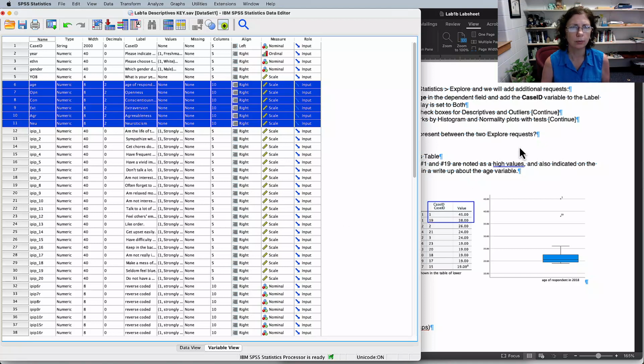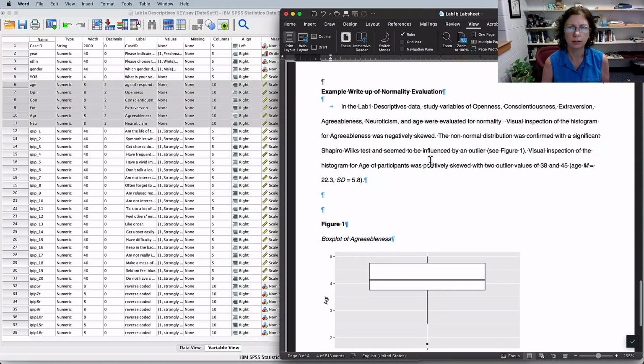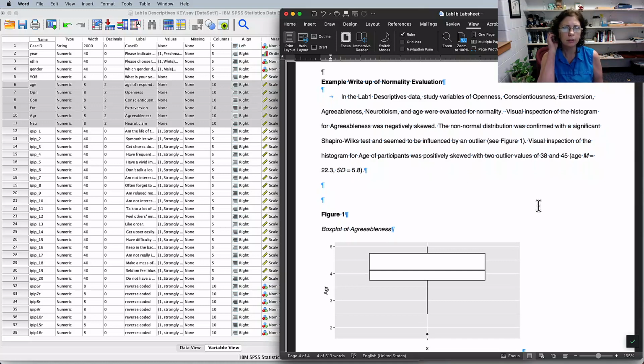And what would this look like write-up wise? I put a little example write-up here that if I found non-normally distributed variables that were my study variables, then I'm going to want to let the reader know about that. So here's a little example write-up of what that might look like. Okay, that's it for the end of Lab 1 for the SPSS portion.